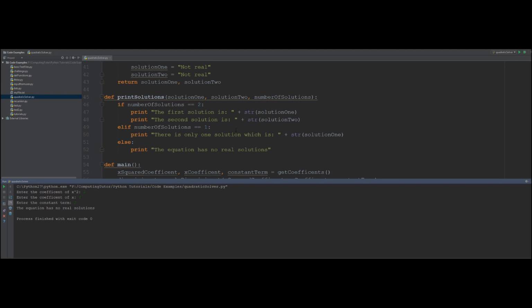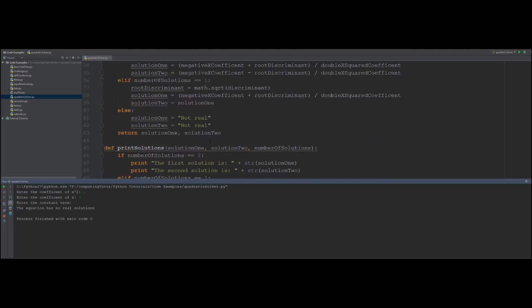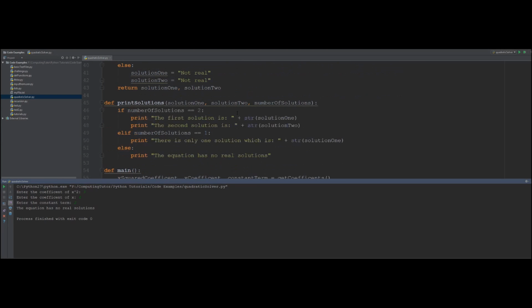Okay, so that's how you solve that revision challenge, creating a program to solve the quadratic equation. I'll be interested to know if anyone can find a more efficient way of doing this or a different way of doing this. If you can, post a link to it in the comments.